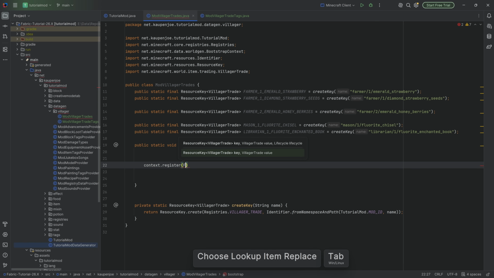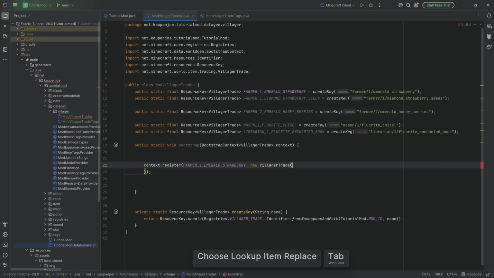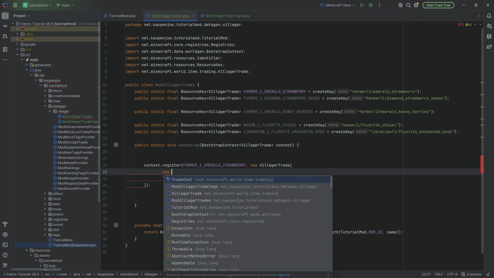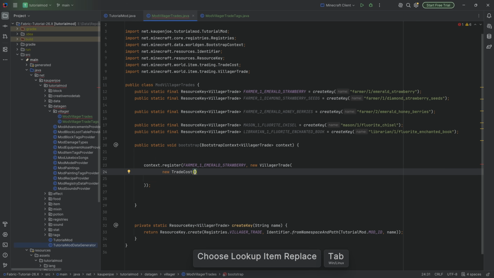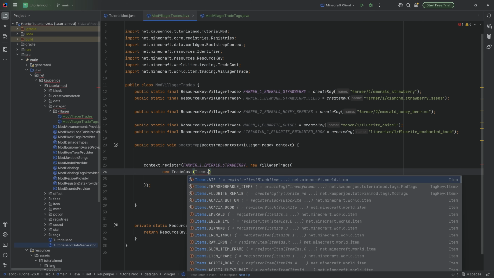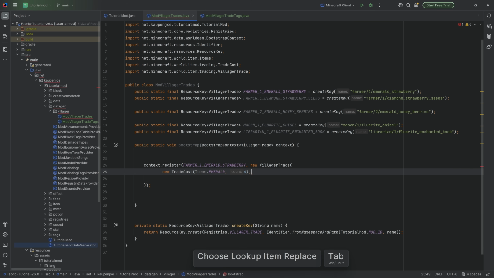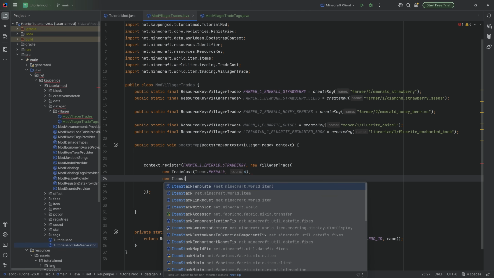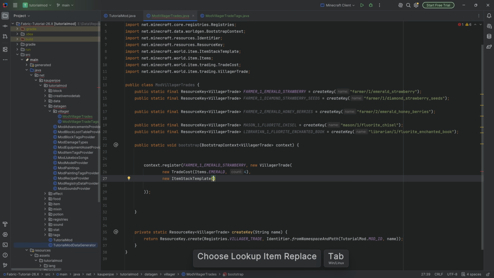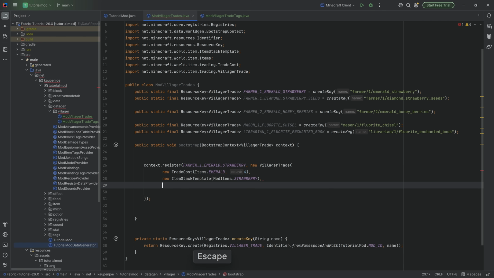Context.register, then passing in a key. So in this case, farmer_1 emerald strawberry, and then a new villager trade. And this villager trade is going to look like this. The first parameter to give it is a trade cost. This is the item and count that you have to pay in order to get something. In this case, 4 emeralds. Then a new item stack template. Very important that is an item stack template over here of the thing that you get back. For example, mod items.strawberry, and maybe only one of them because, yeah, that's just villager trades for you.